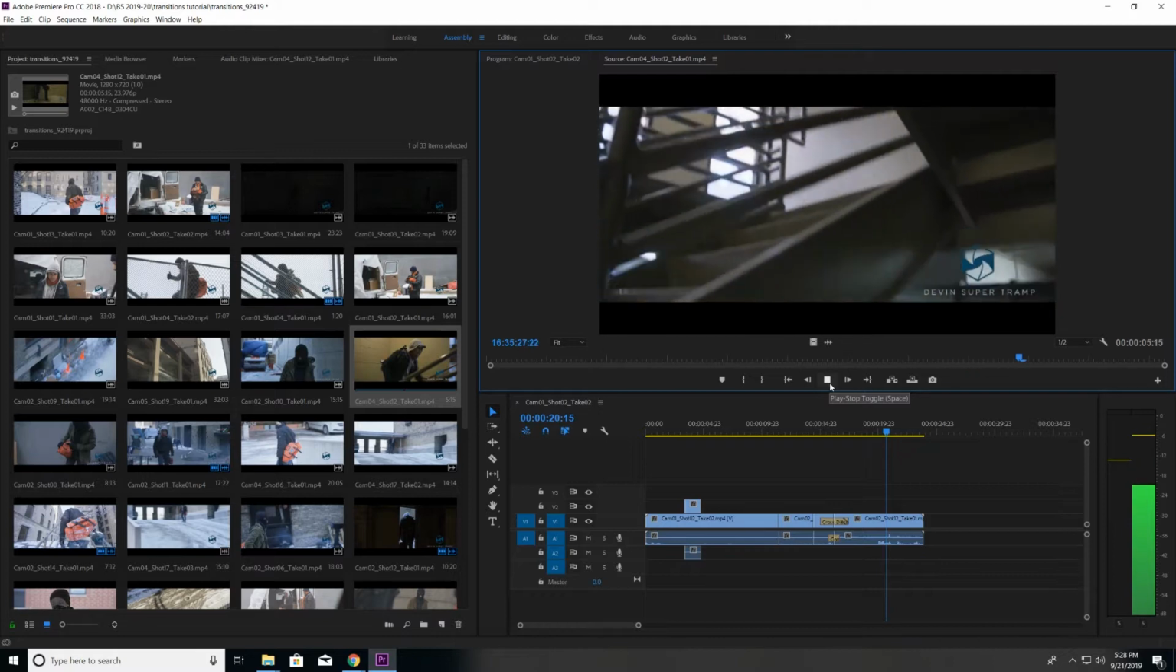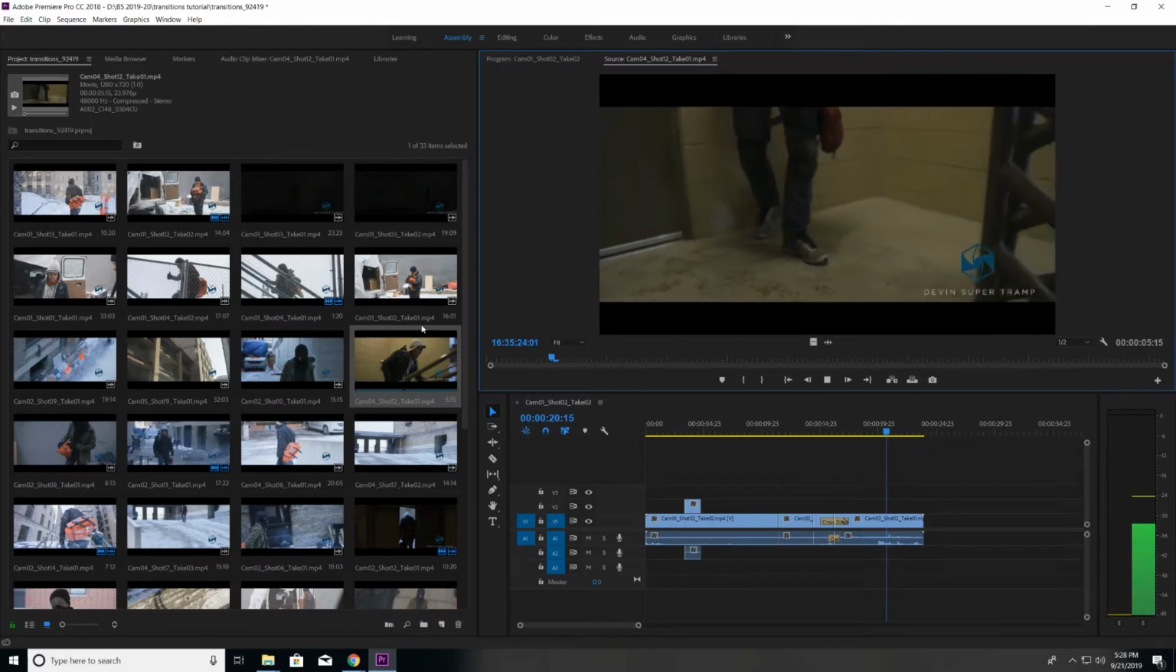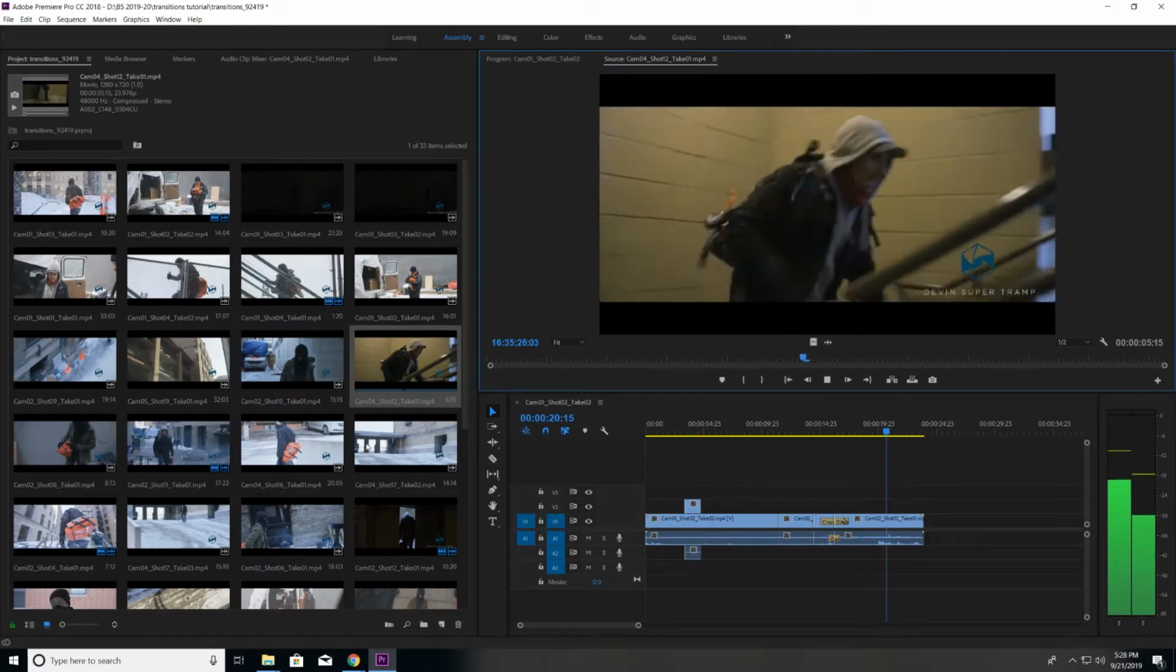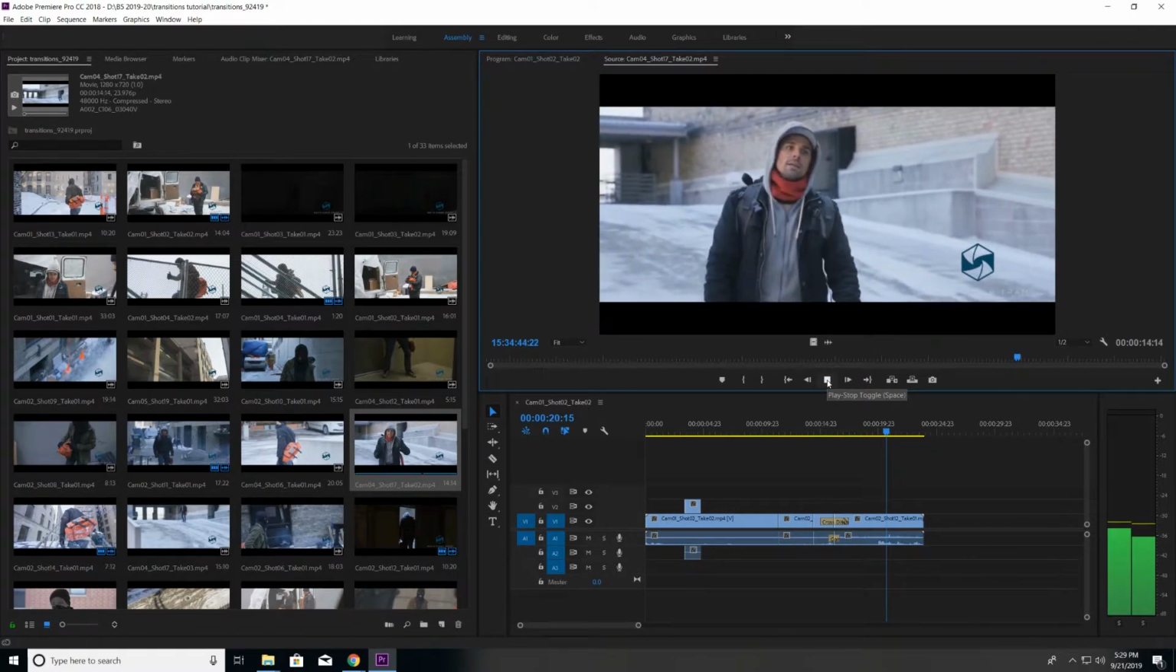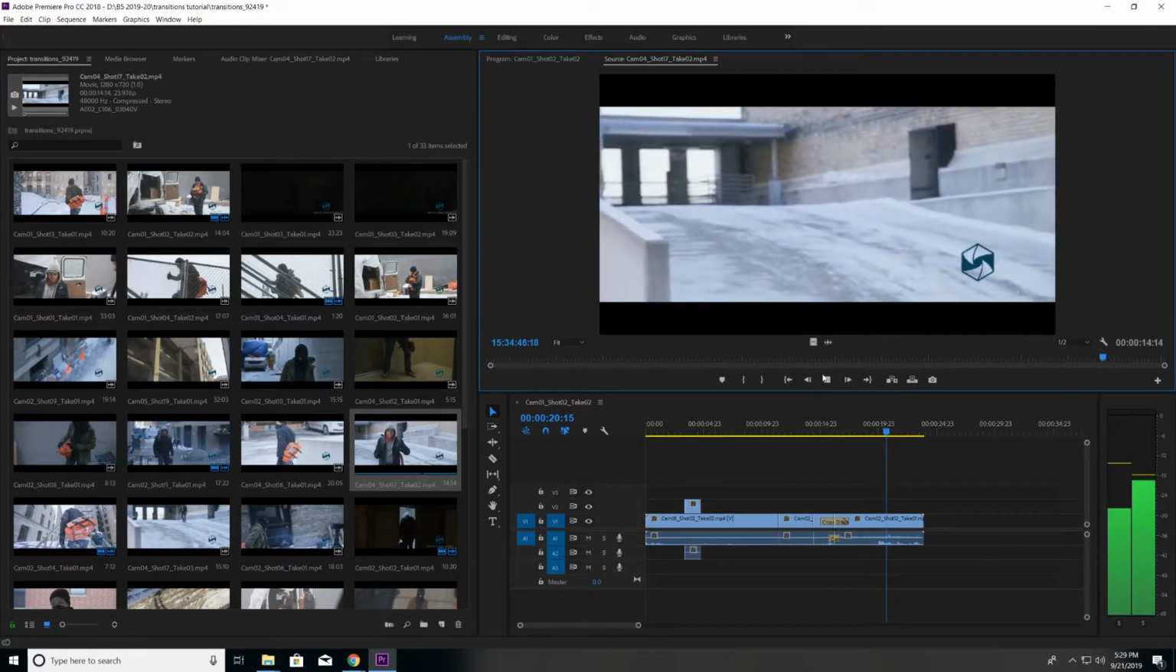Cut. And action. They all have kind of the same action feel. You gotta be kidding me. Okay, cut.